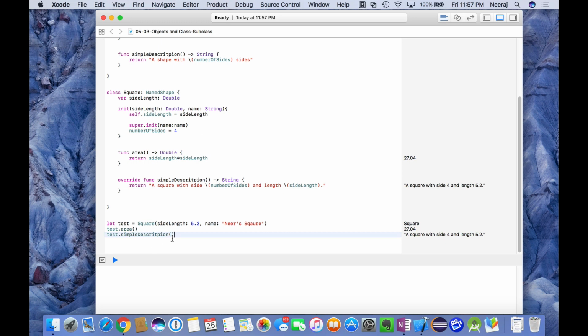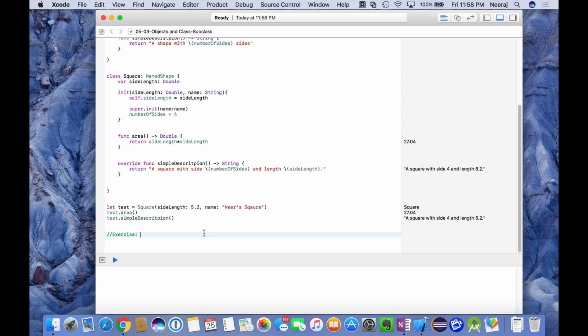So let me give you an exercise out here. What you can do is you can make another subclass of NamedShape called Circle that takes a radius and name as arguments to its initializer, and then you write another method area and return the area of the circle, and you change the simple description to make it look like it is a circle. So share whatever results you get, whatever you write. If you have any issue, just ask a query in the discussion forum.